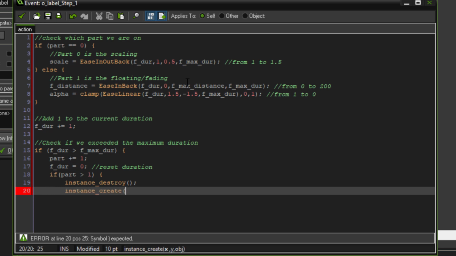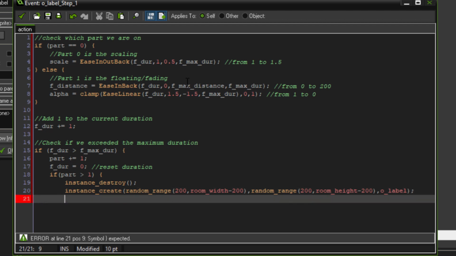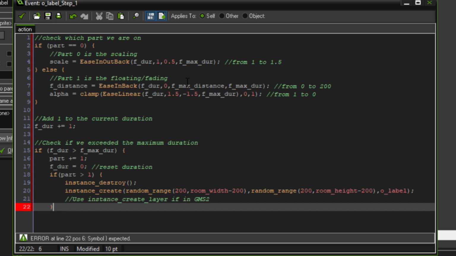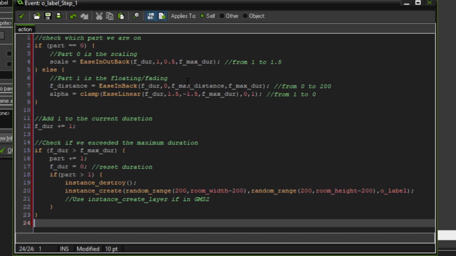And just for the sake of the tutorial, I'm going to create a new instance in a random x and y position, okay? And I'm going to create myself, okay, object label. Perfect. If you're using GMS 2, all you have to do is change this function to instance create layer, and the rest of the tutorial is exactly the same, okay? And we're done with the step event.